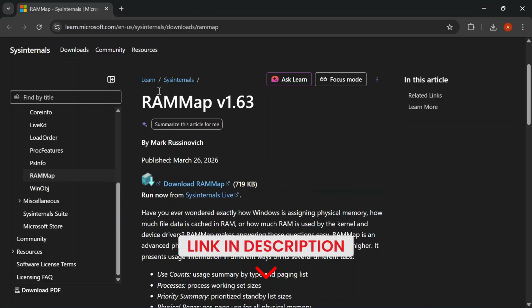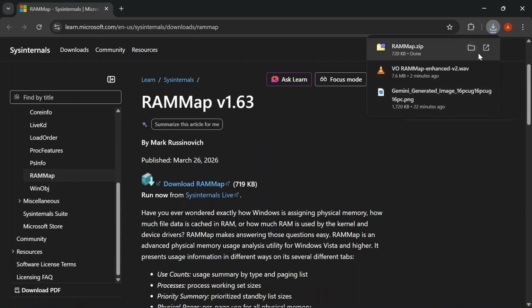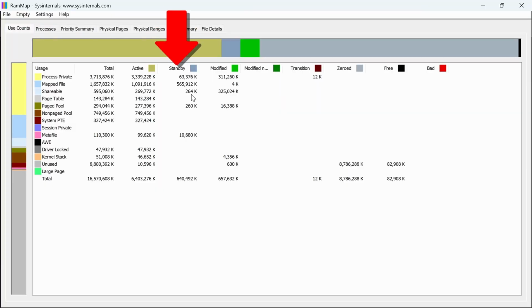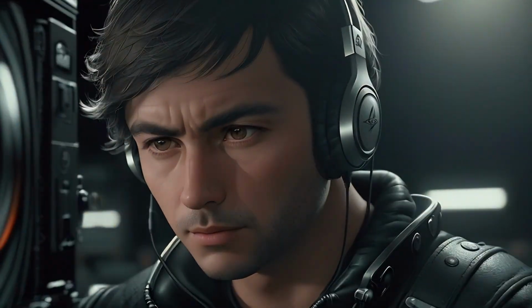RAMMap is a free utility from Microsoft owned by Sysinternals. It gives you a microscopic look at exactly what is occupying every byte of your physical memory. Look at this standby column, for example. This is the data where Windows thinks you might need this later. But in heavy games, the cache can sometimes get stuck, causing those annoying micro stutters.